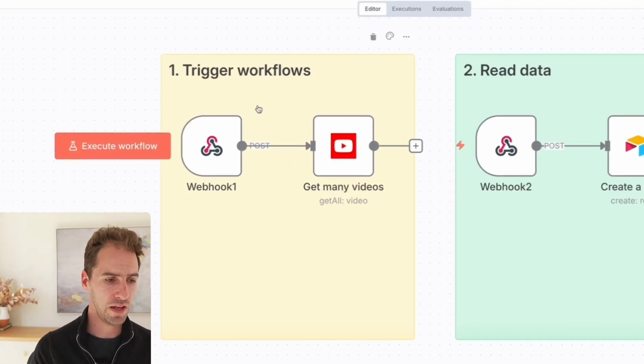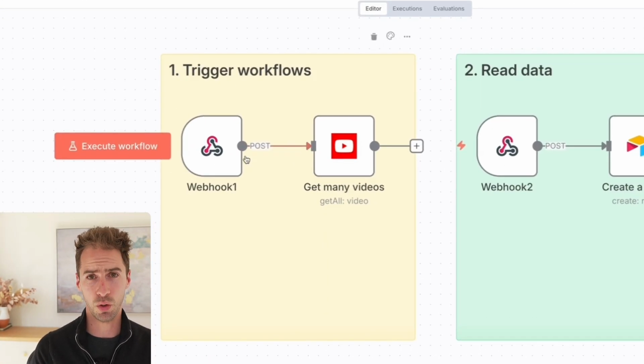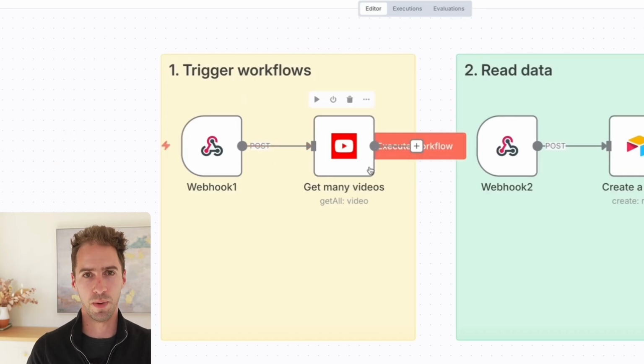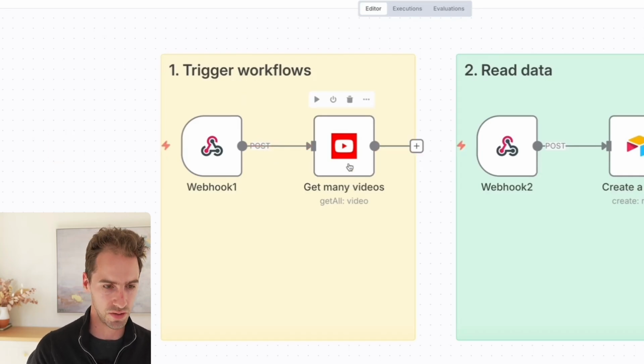So in N8N, there's broadly three things we can do using webhooks. We can trigger workflows. So for example here, when a webhook is caught, we could go to YouTube and get a bunch of videos. This is something that I use quite a bit.